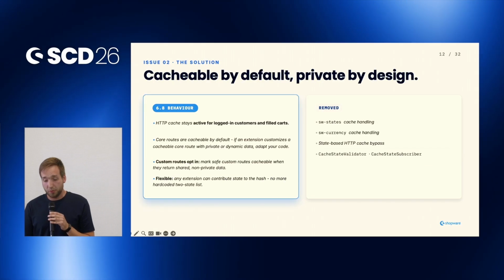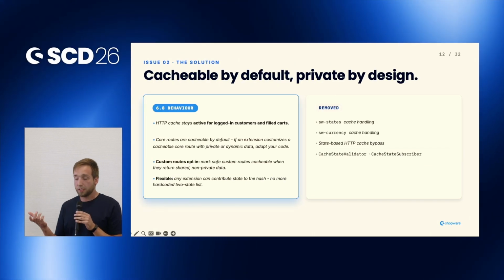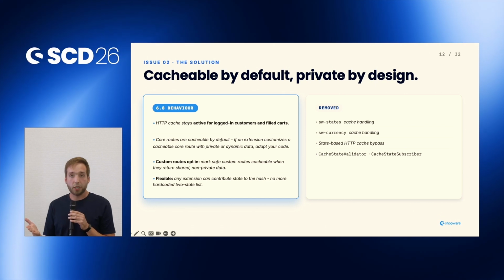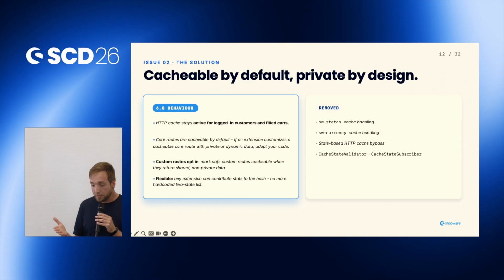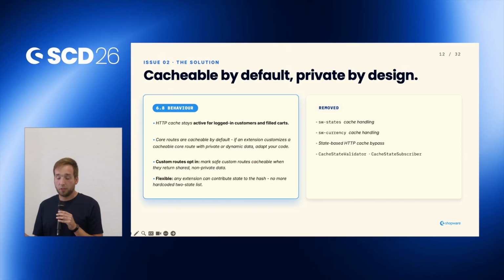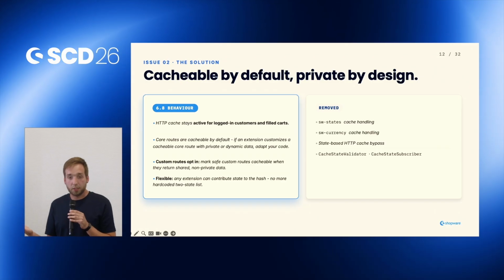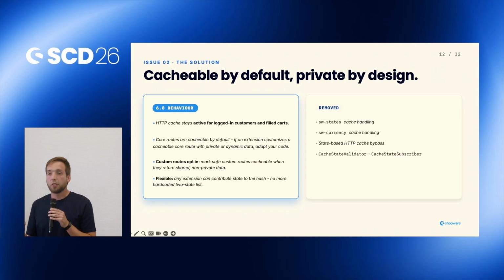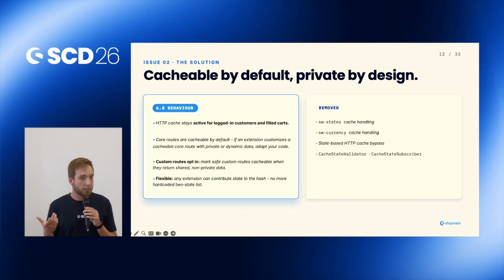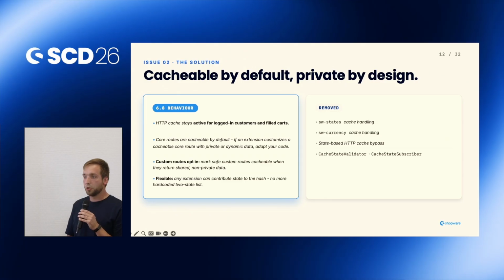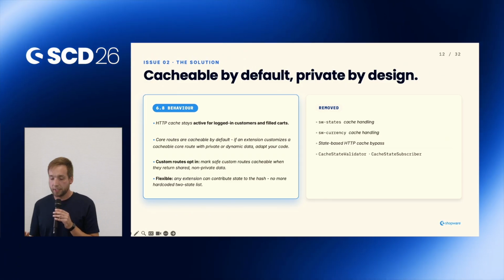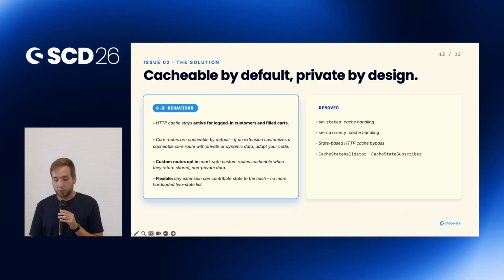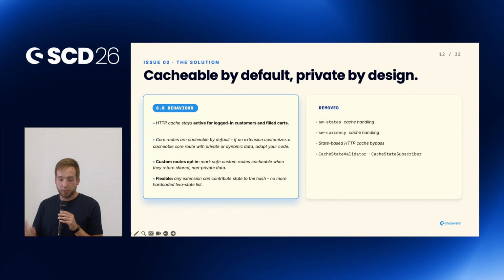So what we did was that we exactly flipped the behavior. So with 6.8, the cache by default stays active. And also, of course, all core routes that should be cacheable are marked as cacheable by default. And if your extension customizes that data, you now need to check that you don't put any customer-specific data in there, because otherwise it might be leaked through the cache.